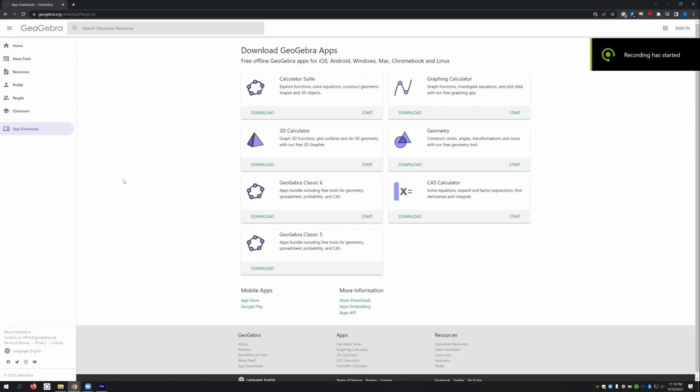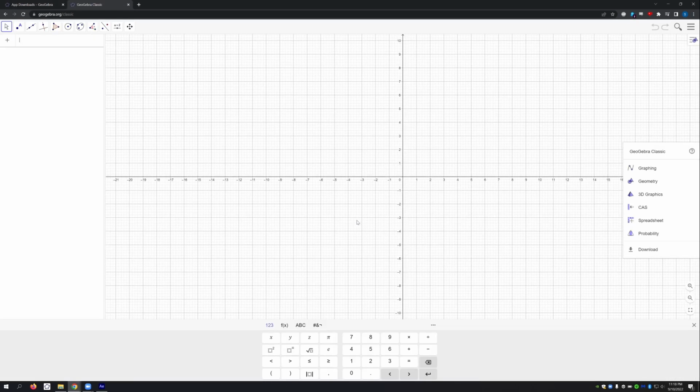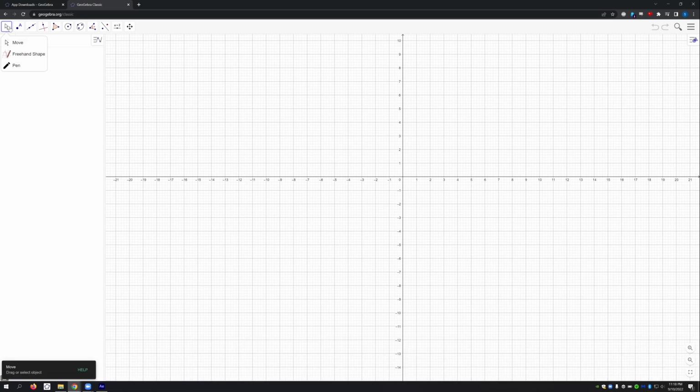Hello, I also wanted to add that you can use GeoGebra Classic 6. Here you can press start. You can use the web version, or you can download it. Here we go. So the same tool should be here. For example, point, segment, parallel line, polygon, everything should be here. So let's start off by clicking here.